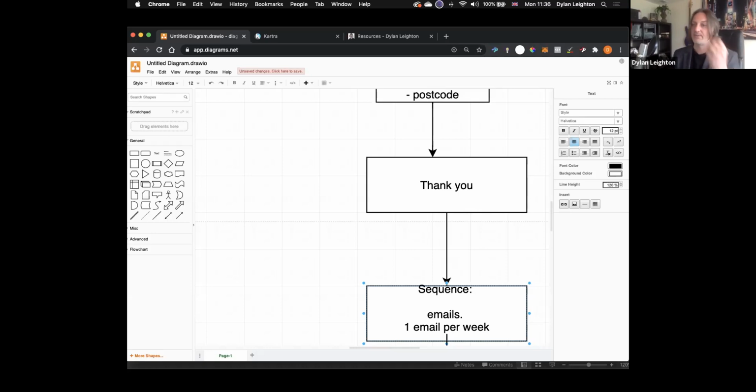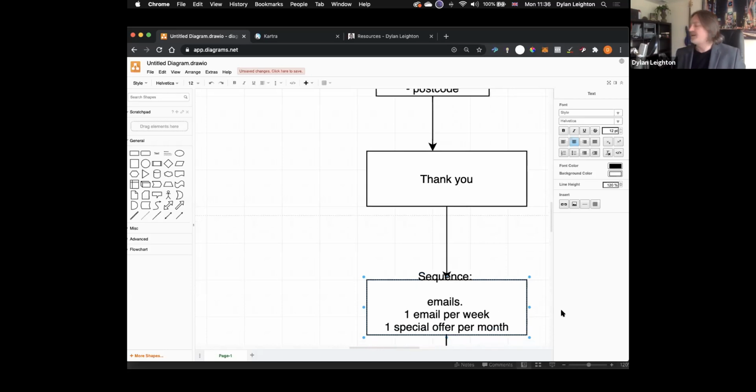Because really what we want people to do is open it and engage with us, and we'll be able to track that as well. So in our sequence, we're going to do 1 email per week. And we might do 1 totally special offer per month. Okay, so something for the subscribers. Every month we're going to put out a special as well, depending on where they are in the sequence.